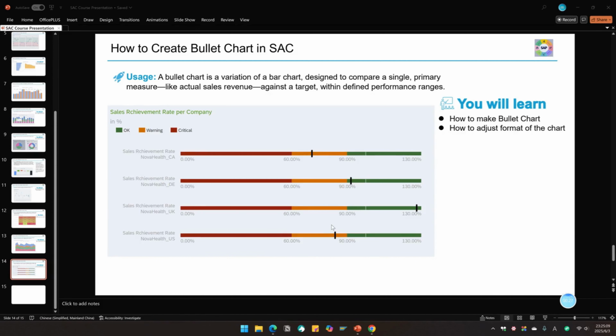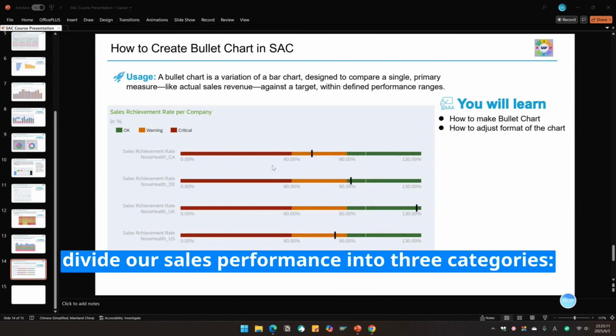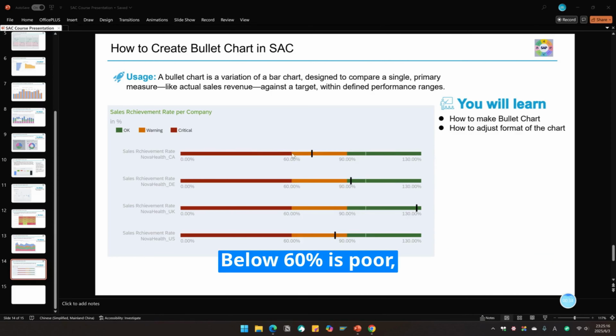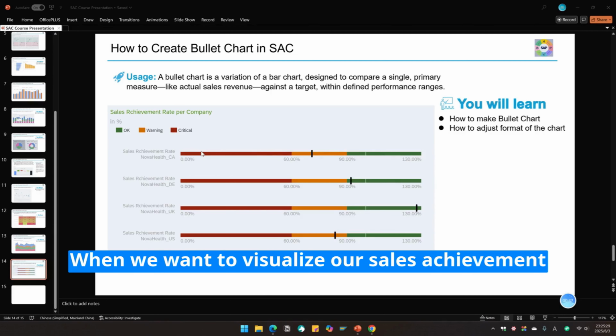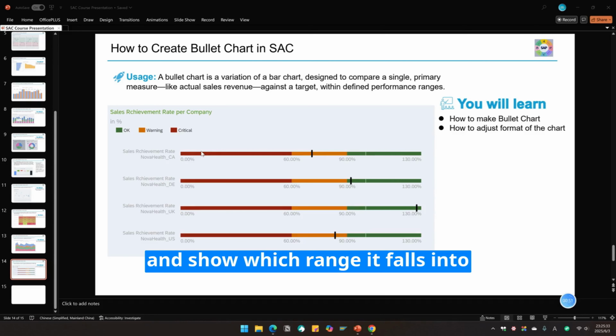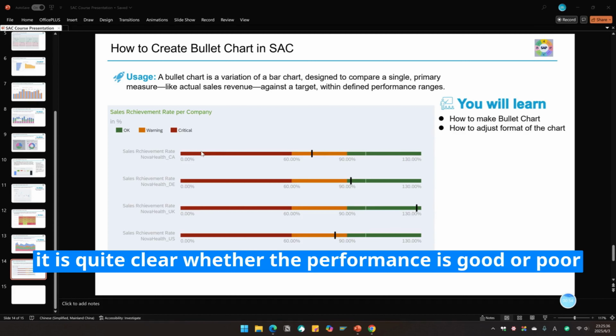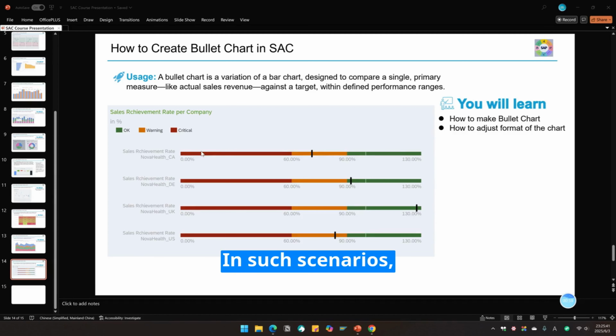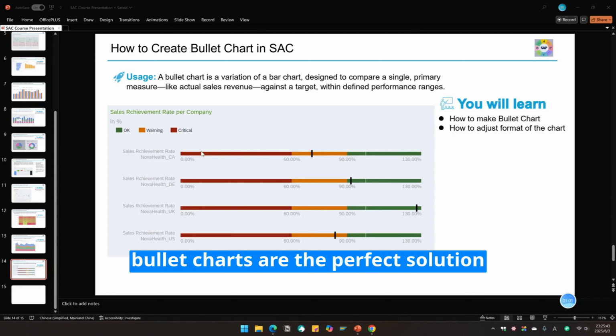it falls into. Now, what we've done here is divide our sales performance into three categories. Below 60% is poor, 60 to 90% is medium, and above 90% is excellent. When we want to visualize our sales achievement and show which range it falls into, it is quite clear whether the performance is good or poor. In such scenarios, bullet charts are the perfect solution.